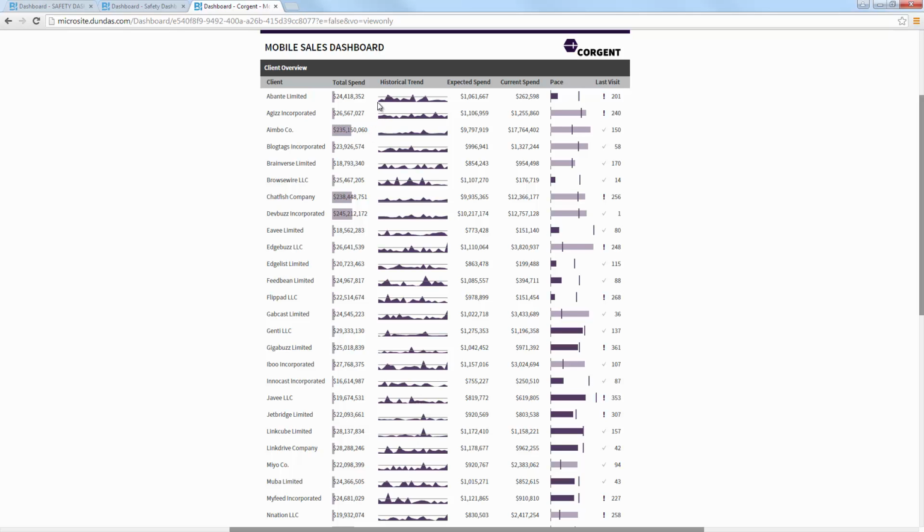The next metric over is our historical trend. So how much have they been spending and when? This is just an idea of volume. So for this first client that I'm showing, you can see that they have trailed off a little bit in their spending over the last X amount of months.